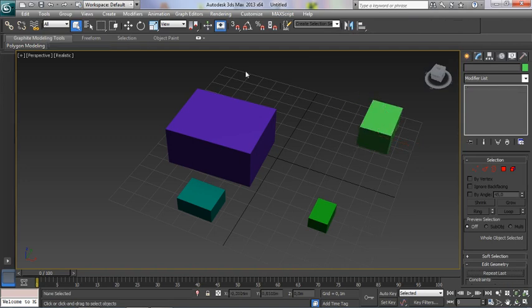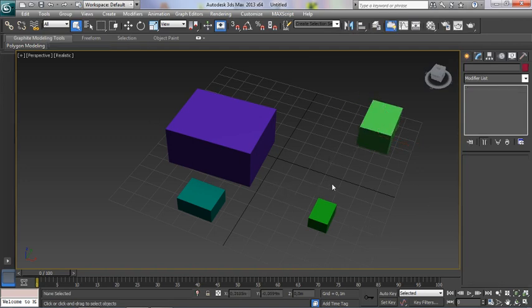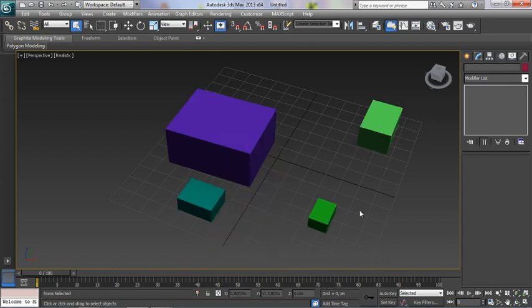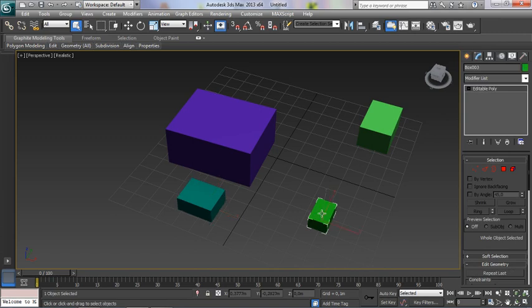Okay, I'm going to select everything. A quick way to select everything is using Ctrl A. Now I'm going to click any of them and convert to editable poly. That way everything is an editable poly right now.